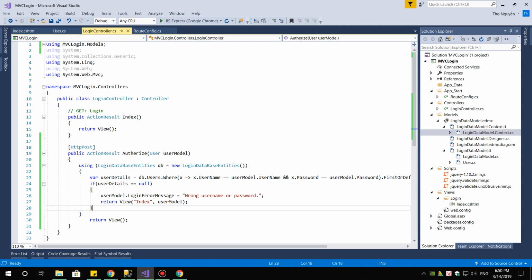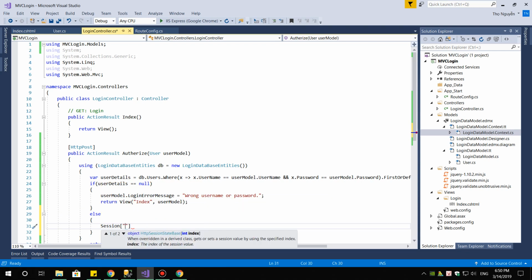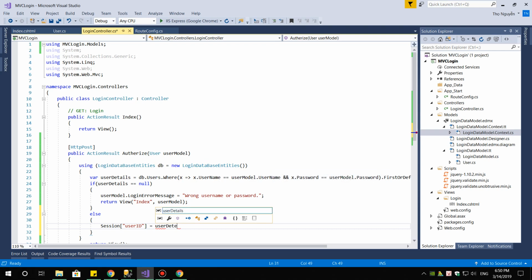We will save the user ID inside the session with key user ID. So ID will be there in user details, and normally after login successful, we will show the dashboard, or something like the dashboard page will be shown for the user after his successful login. And in this case we will add one controller, home controller for dashboard.